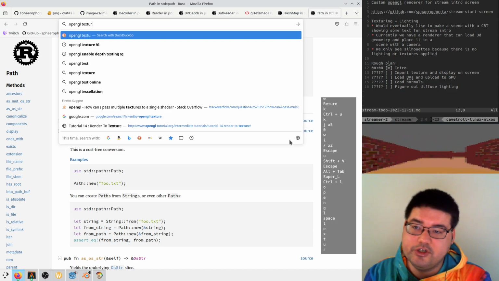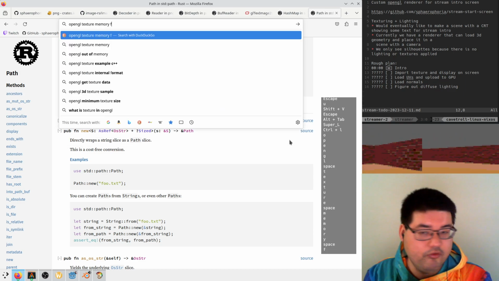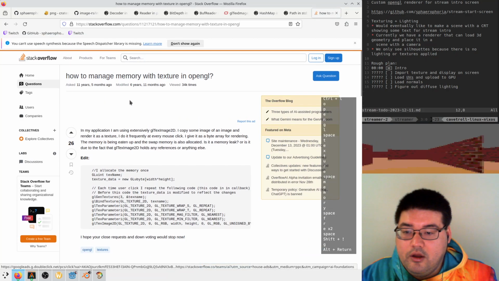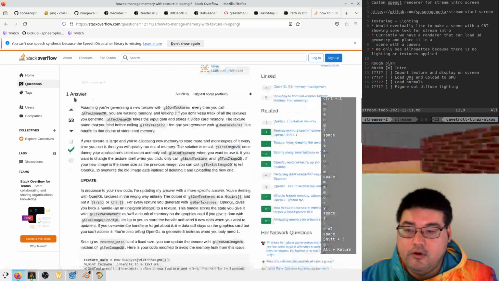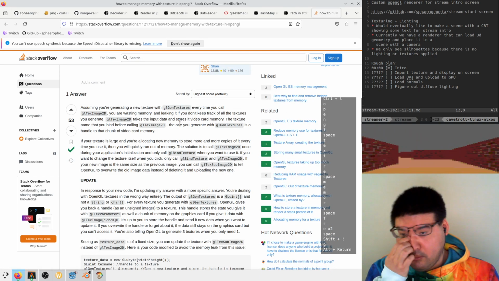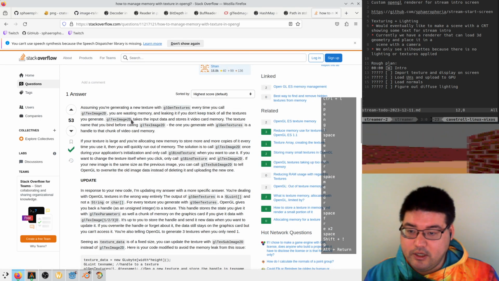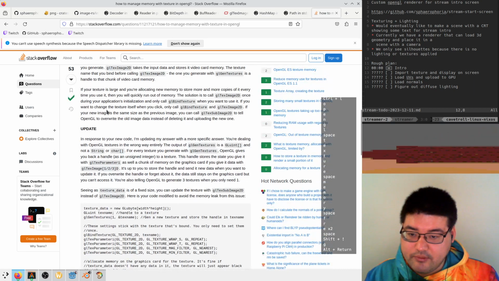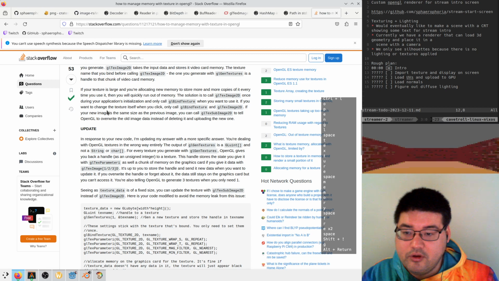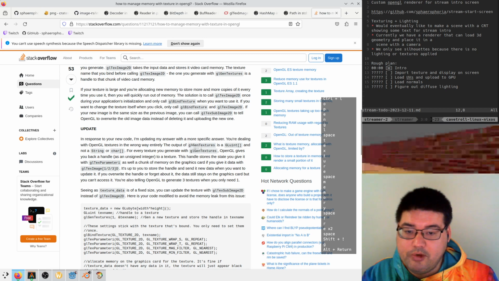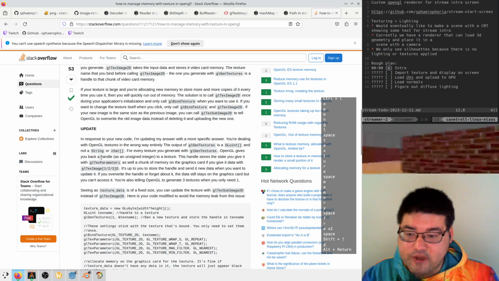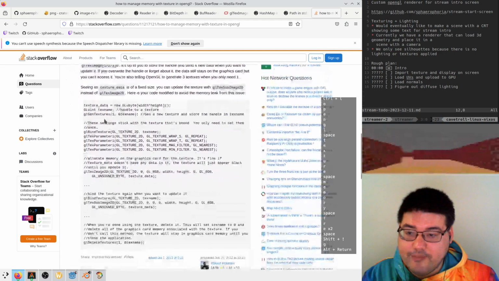OpenGL texture memory free. Let's see if that's... Assuming you're generating texture, blah, blah, blah. You are wasting memory, blah, blah, blah. Is this guy saying what I'm interested in, though? The output of glGenTextures is blah, blah, blah. It gives you back a handle. This handle stores the state you give it. You overwrite the handle, blah, blah, blah.